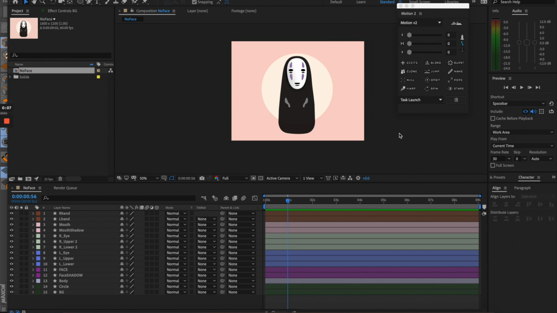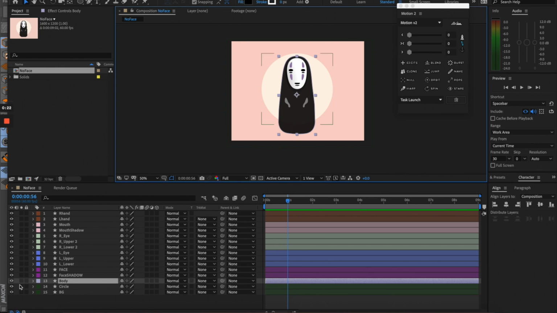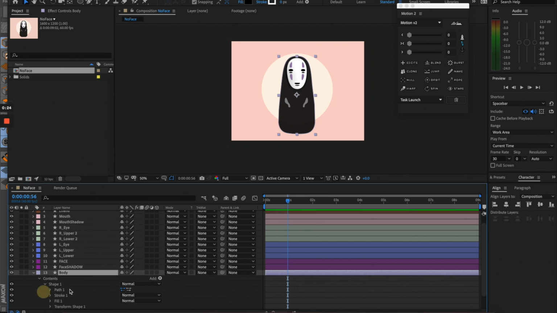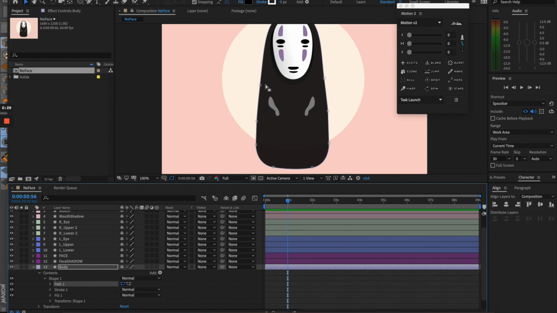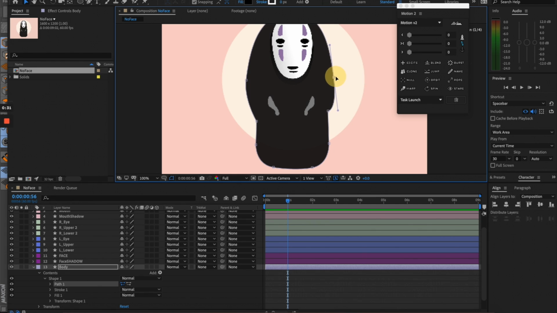So here we are in After Effects. In order to save time, I already created all of these separated layers that represent each animated part of this character. I drew all of these vector shapes in After Effects. As you can see, if you drop it down, you can see all of these paths here, so you can easily adjust these nodes to animate it the way that you want.